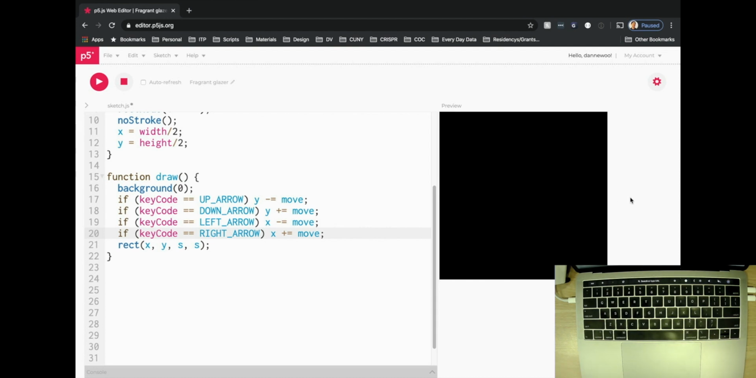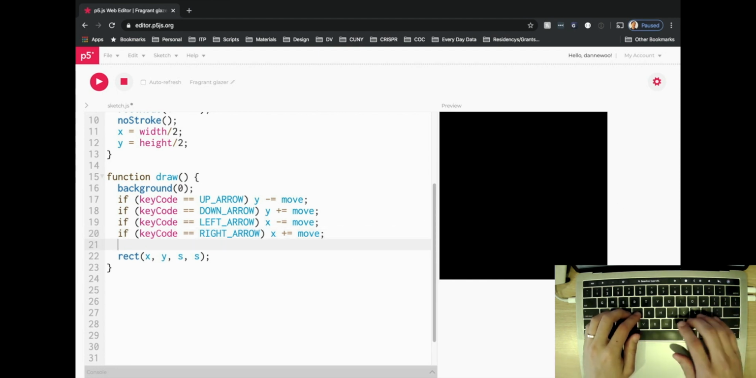Okay, so that works, but if the rectangle goes off the screen at all, then it's just going to continuously go in that direction until we click the arrow in the other direction. So to prevent that, we can basically just add some more if statements saying, if the rectangle is off the screen, then we want to bring it back on the screen. So let's go ahead and do that.